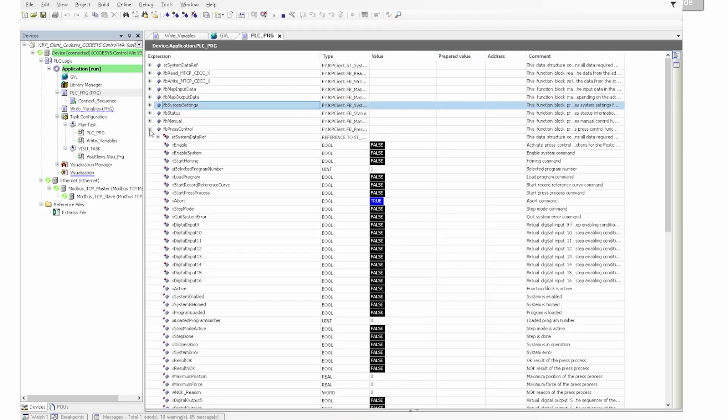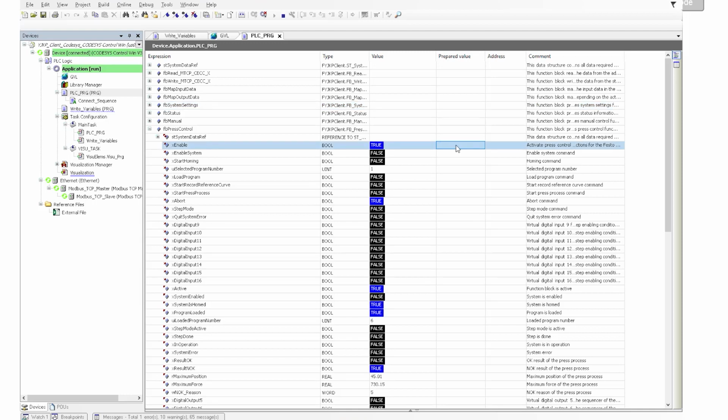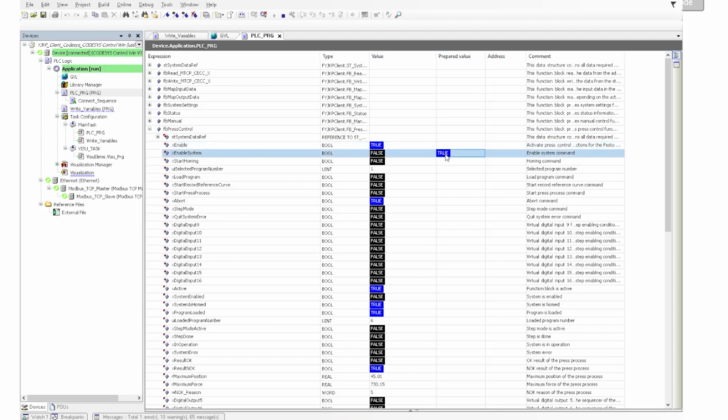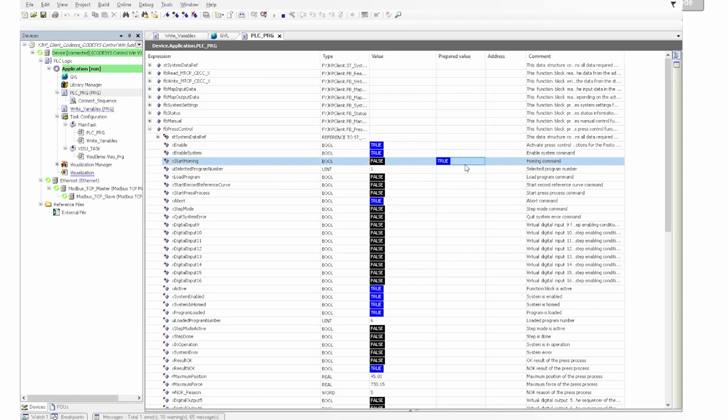Now I'm going to go to my press control, and I'm going to enable this block. Now the next thing I'm going to do is I'm going to enable the system. So now it's telling me here the system is enabled. Actually, let me disable it so you can see the switch there. Right now it's disabled right here. I'm going to enable it again. So now the system is enabled. I'm going to home just so you can see the transition. Okay, so right now my system is homing. I can see it moving, and it stands still again.